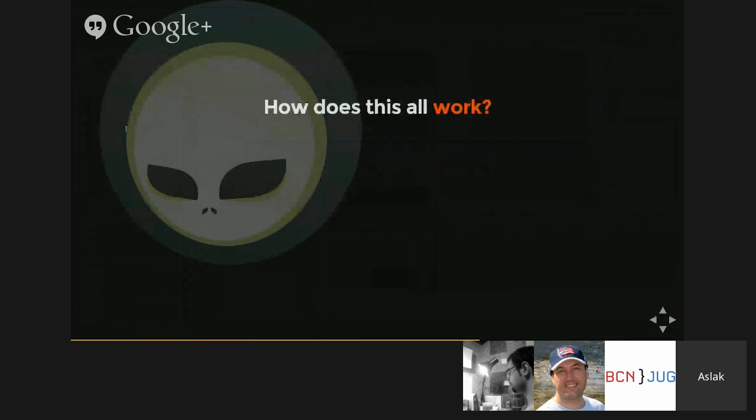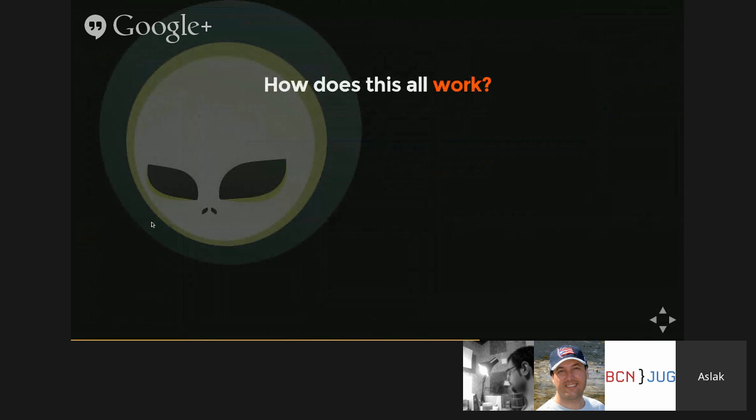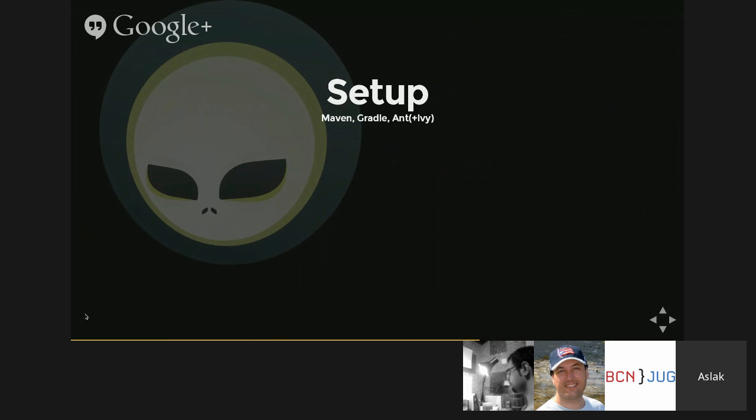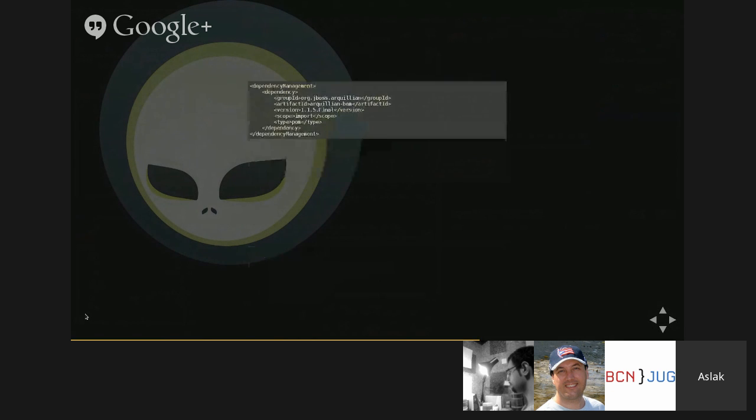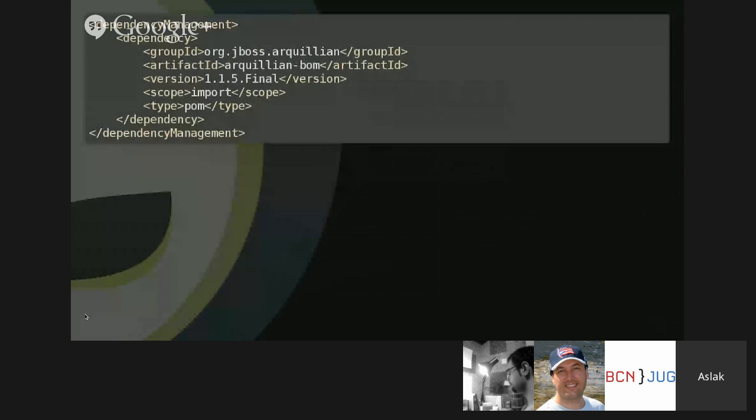So what's actually going on in the background here? How does this whole thing work? First off, we need some form of setup. It's not required to use a dependency management system, but it's highly recommended just because dependencies are easier to manage when you have a dependency management system, surprisingly enough.